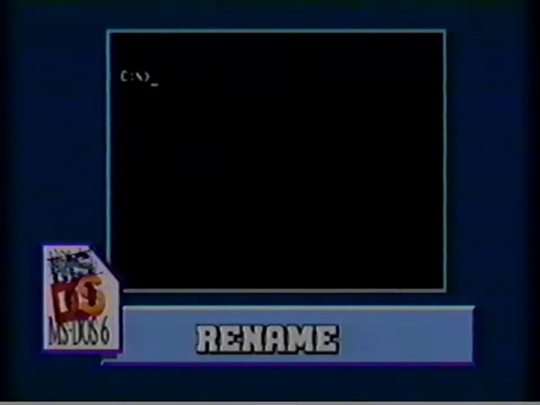Rename lets you change the name of a file. If you type rename space C:\DOS\first space second, rename lets you change the name of a file.